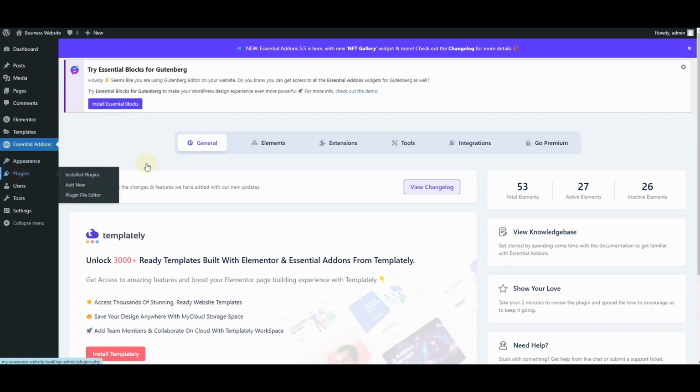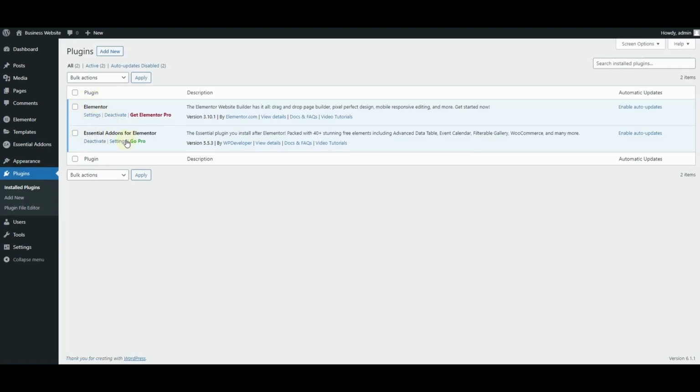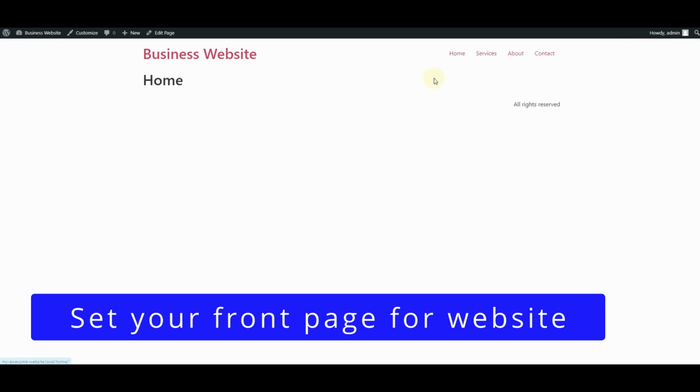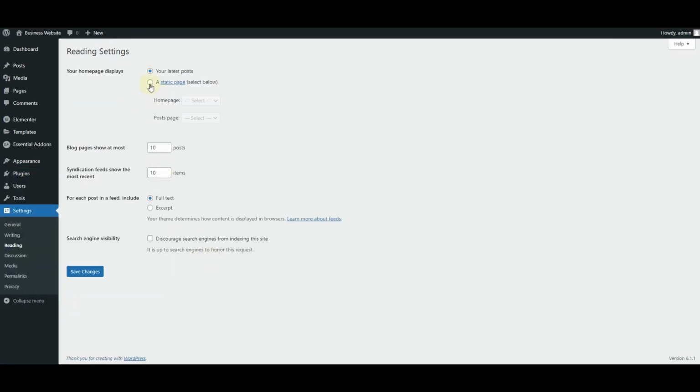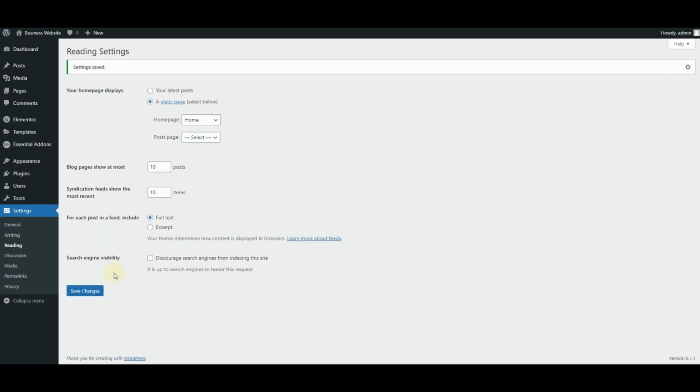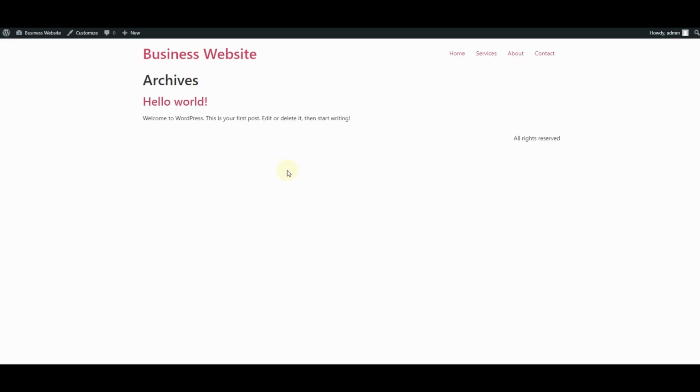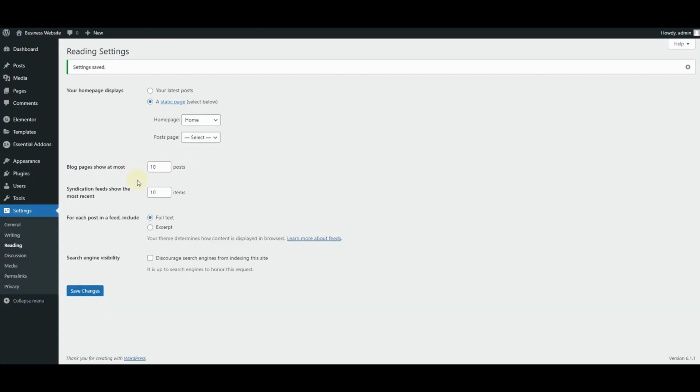And now if we go back to this plugin section, you will see that we have these 2 plugins appearing right here. Now the next step is to make our home page, this page, as the front page, because we need a blank page to create our website. So for that, what we'll do is go to settings and then reading, click on this add a static page, and then choose home. After that we'll click save changes. If I refresh this page again, now you will see that our home page is appearing right here. We can get rid of this title in a moment.